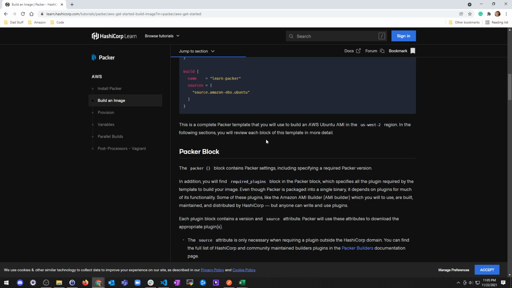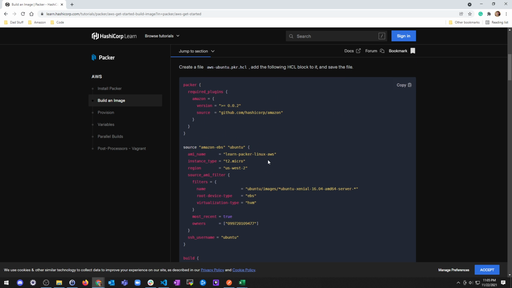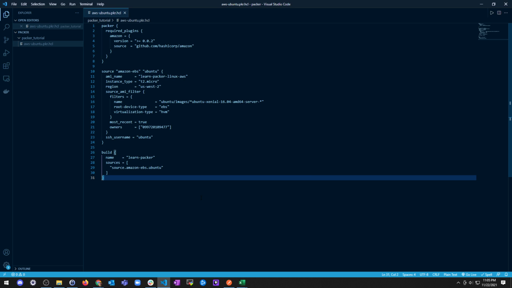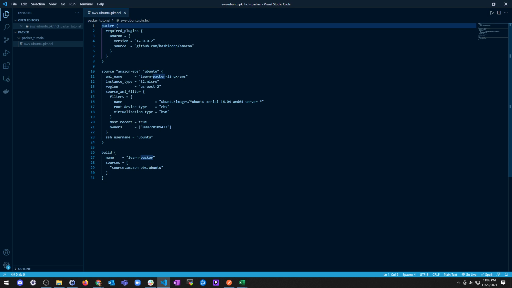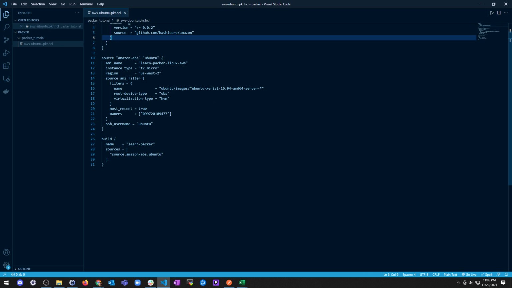This is a complete Packer template that we use to build an AWS Ubuntu AMI in the US West 2 region. In the following sections, you'll review each block of this template in more detail. All right, cool. So let's just guess. So I can see the whole thing here. Packer, some sort of method or function. Require plugins, Amazon. Okay, so this is kind of like a provider, and it's pulling it from its GitHub source. And then the source is going to be Amazon EBS. I'm assuming these sources are kind of like a pre-configured AMI or API.